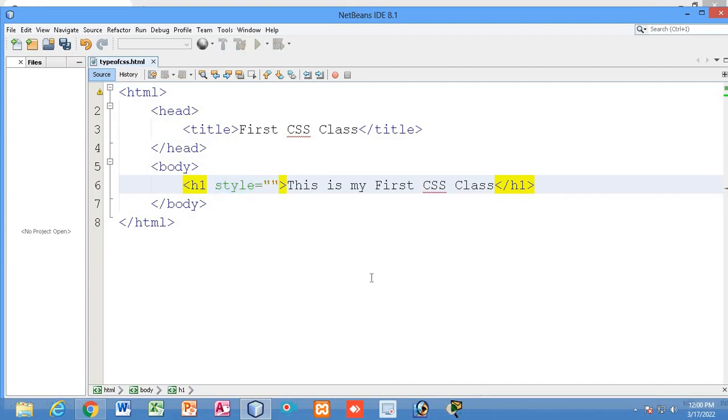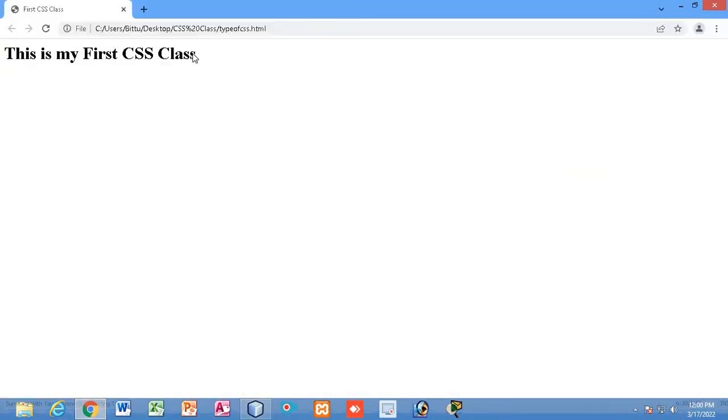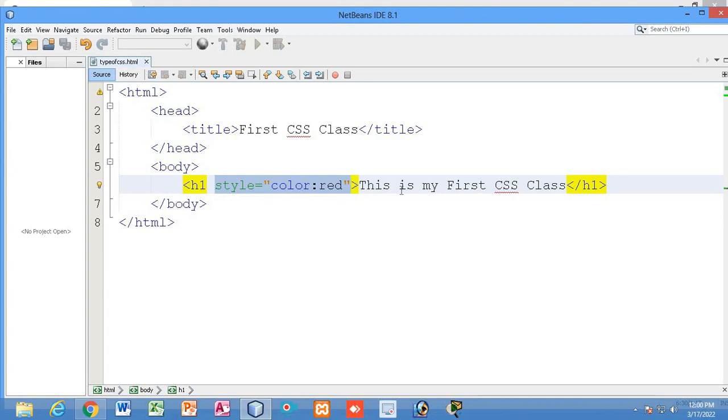So what style are you going to apply for the HTML tag? Let's say color. I want to change the font color. The font color of this heading was black by default, so I want to make it red. So I will just write red over here. Now after I have applied this inline CSS, you can see the color will change to red. Let me refresh the browser. Now you can observe the color is changed. So this is what I have done. I have applied the inline CSS.